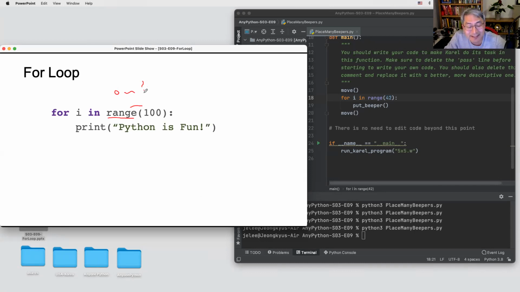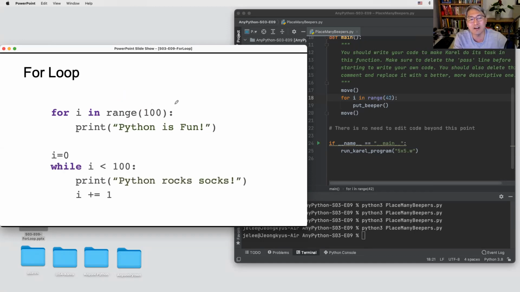So 99? Yes, not 100. 100 is not included. Less than 100, so that is the important thing. So then 0 to 99. How many times? 100 times will be repeated. Okay, this is the for loop. Actually, this is the same as this one.